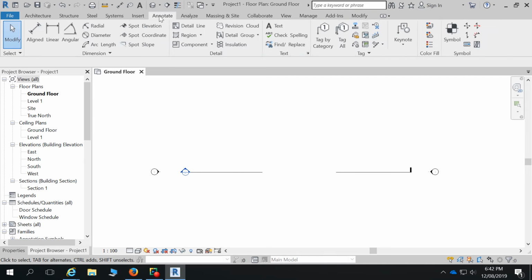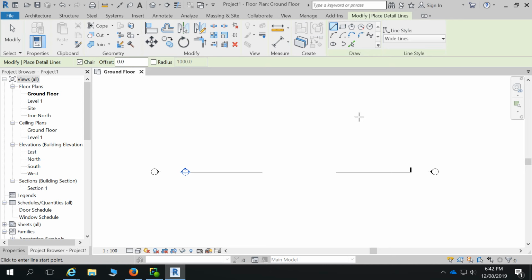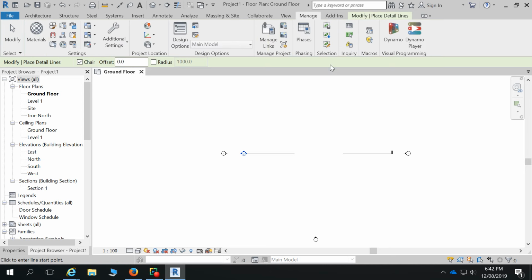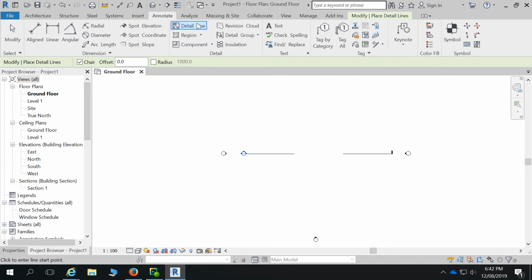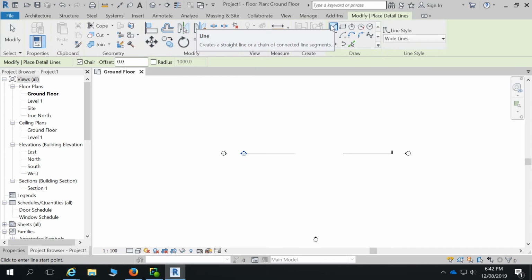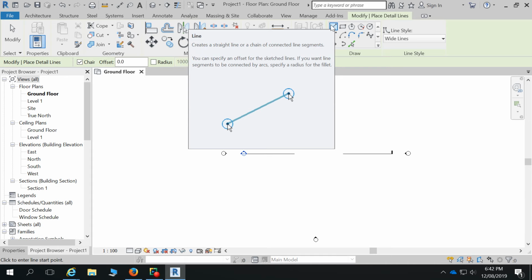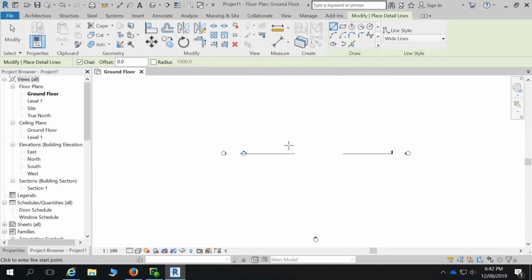So we'll go back to the annotate tab and detail lines. And this time we'll still look at just the original line tool, the default one. So just the line from point to point. And this time we want to click once to start and then drag your cursor to the right. Now, when you've clicked once before you've done anything, if you have a little look down at the bottom left-hand corner of your screen, remember what that area was called?